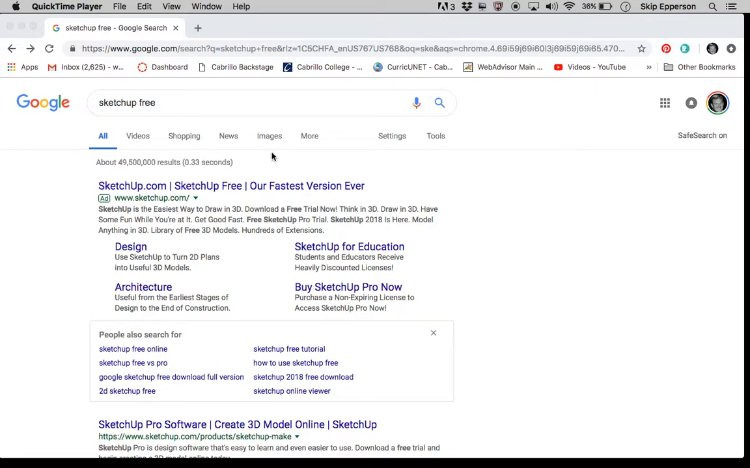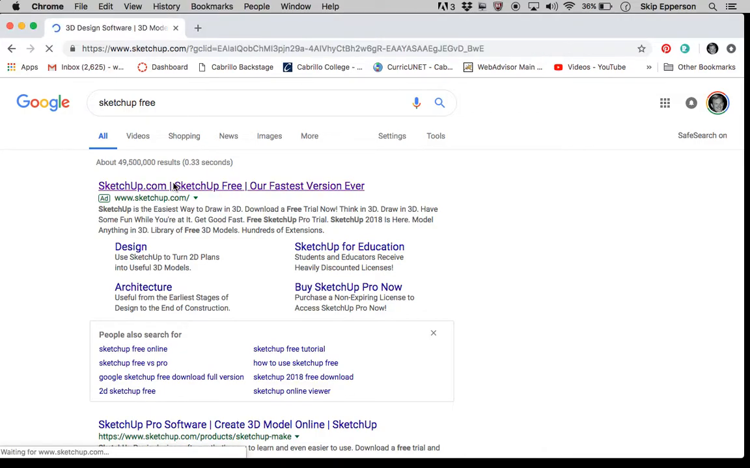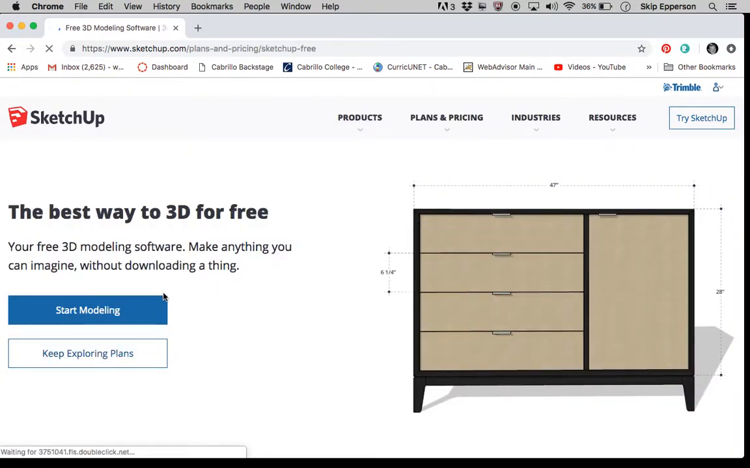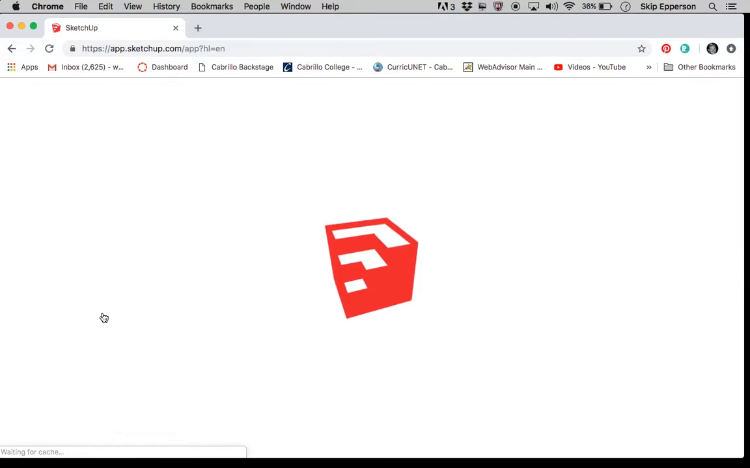Okay, let's get started on this project. We want to end up and build a 3D virtual model with SketchUp, using SketchUp Free. Just in terms of getting that and making sure that you've got it on your computer through your browser, pick up SketchUp Free. We will go to products, pick up SketchUp Free, start modeling, and it loads and we will start.